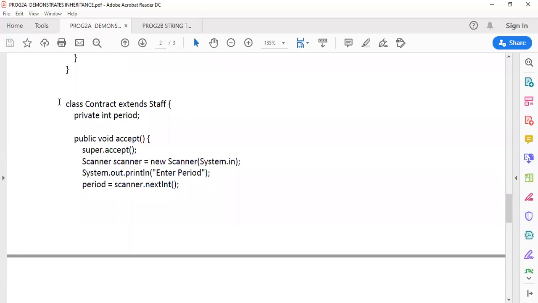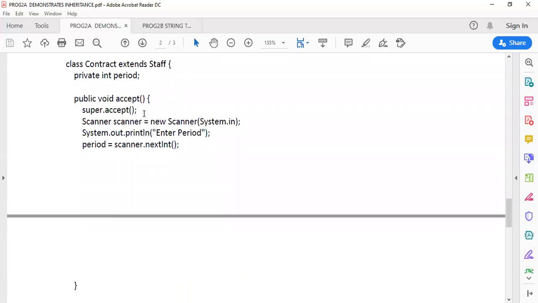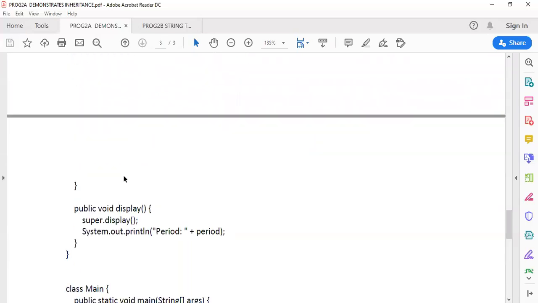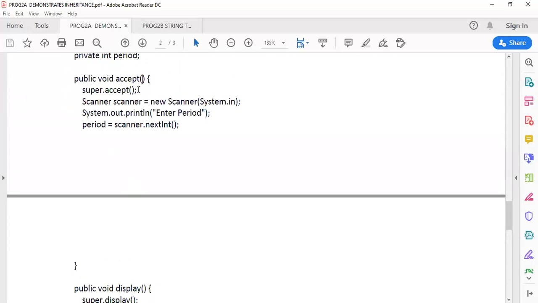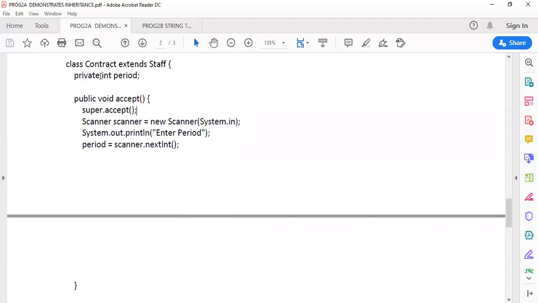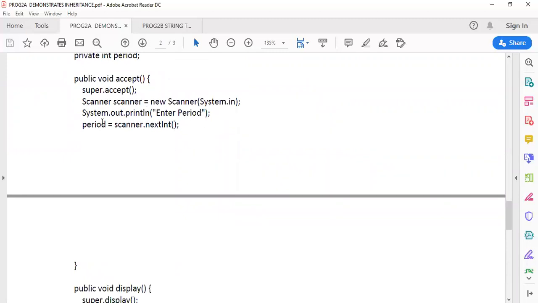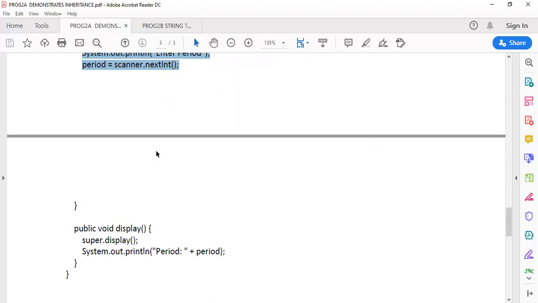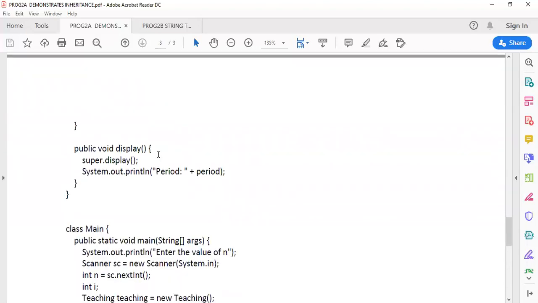Coming to the last person, the contract person, again it has an accept member function and a display member function. So we again call the accept member function that belongs to the superclass. Then after calling it, we take the name and all the 4 common attributes of the contract person. Plus, this particular code takes the number of months that this contract person will be associated with our institution or industry or anything for that matter.